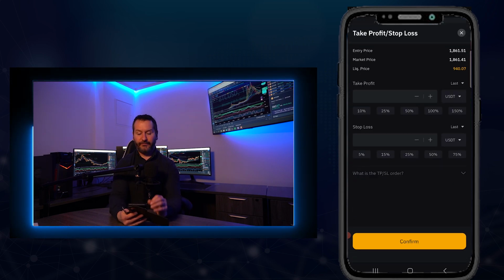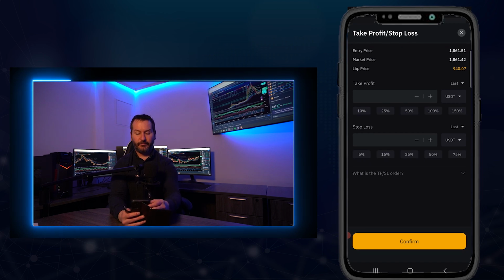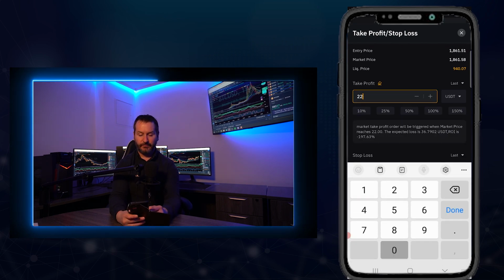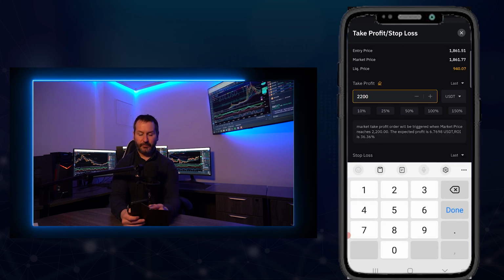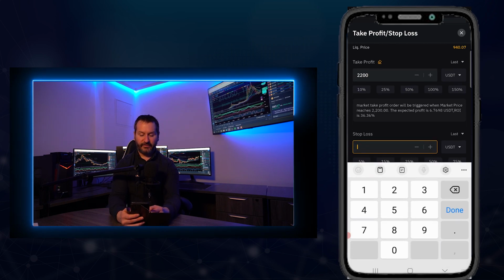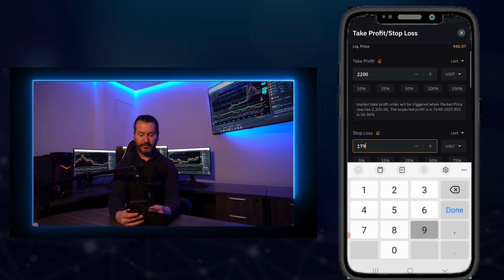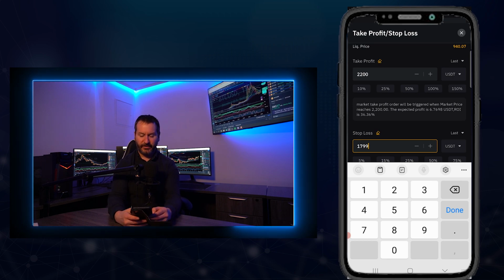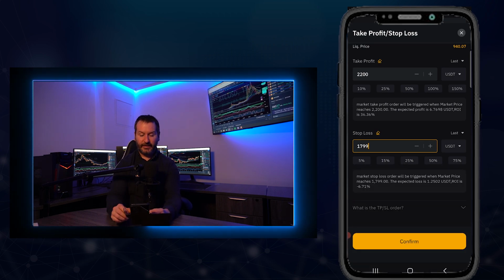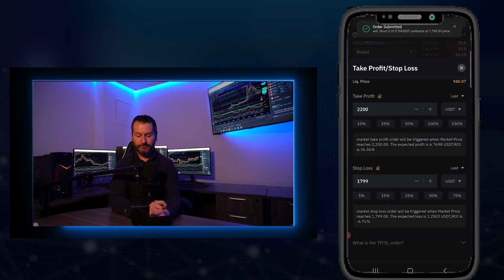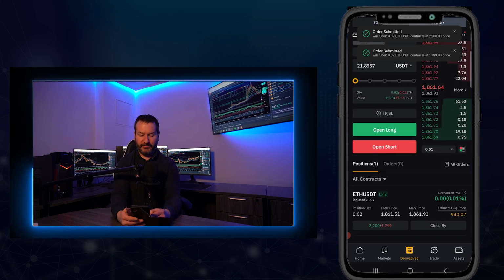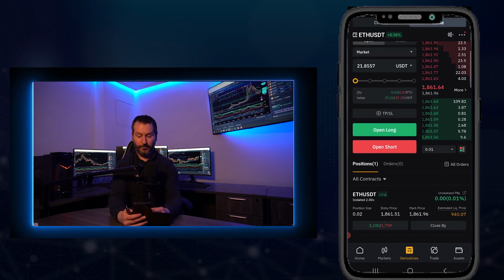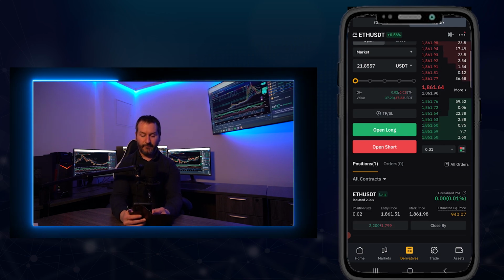Now we can add our take profit as well as our stop loss. Let's just imagine that we're targeting 2,200. So I'll just do something like this. And then let's imagine that we want to set a stop loss at, let's just say 1,799, just for the purposes of demonstration. I'd do something like that. Once you get this set up the way that you want it, you tap on confirm. And now we've added that take profit and stop loss to the position that was already open. And we can see that right down here now.